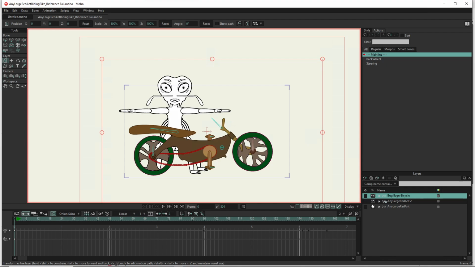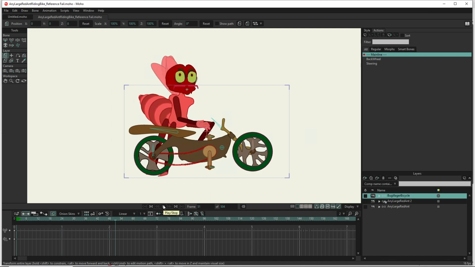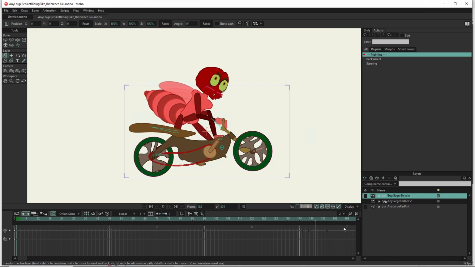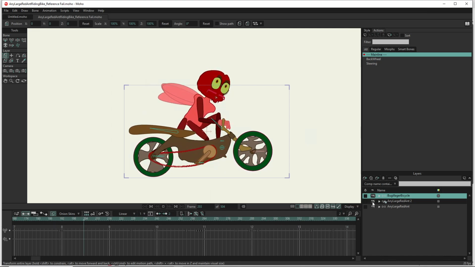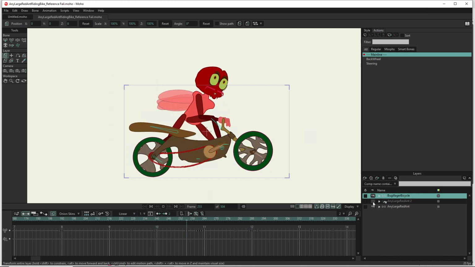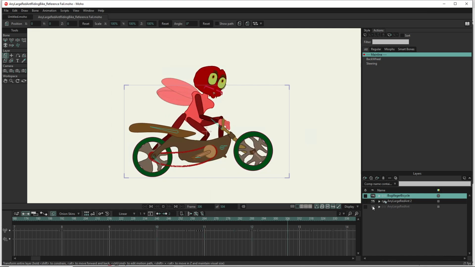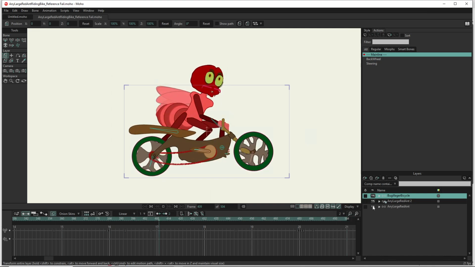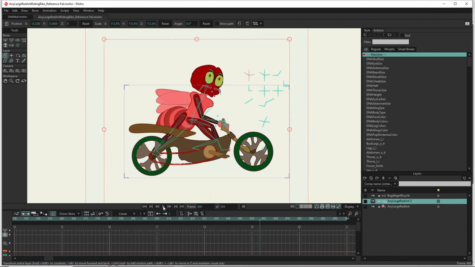So let's see what's going on with it. Let's play. Okay, so there's the one. So they're both doing the exact same thing right now after opening the file fresh. Alright, so let's try to make a change.